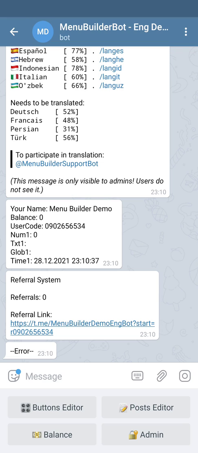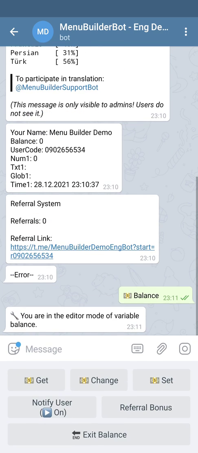As you can see from the message in our previous videos, we added 4 variables, which is numeric, text, global, and variable of time. In this video, we're gonna talk about numeric variable, and one of the ways to change the value of numeric variable is to create the editor similar to the one we use for the balance. We have already talked about this editor, so we're not gonna go much into details, but we're going to create the same editor for the numeric variable num1.